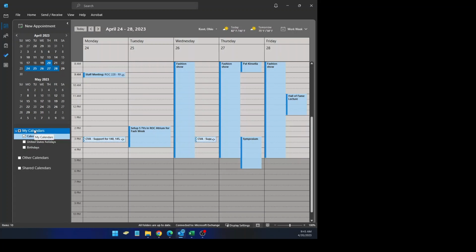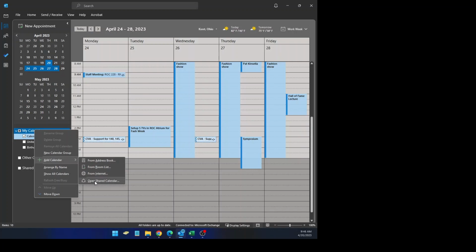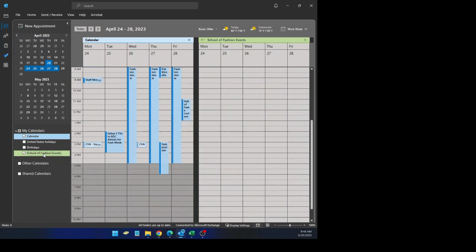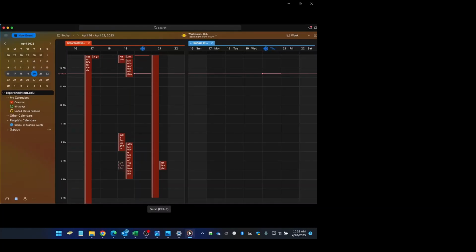You go up to My Calendars, right-click on it, go to Add Calendar, and then Open Shared Calendar. And we can do the same thing. School of Fashion Events. We're just going to go back here. School of Fashion Events at kent.edu. And click OK. And there we go. We're back to where we were before. And hey, Mac people, we even have a video for you too.